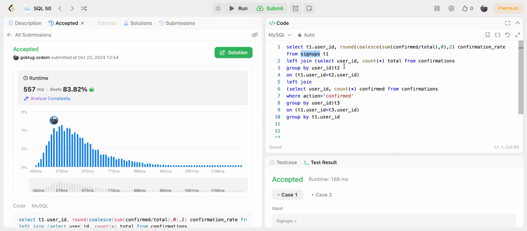I don't need to include the signups here because I'm checking the confirmations. I'm getting the calculations from the confirmations table, but I'm going to be adding the calculations from the subqueries, joining to the main table, which is the signups.